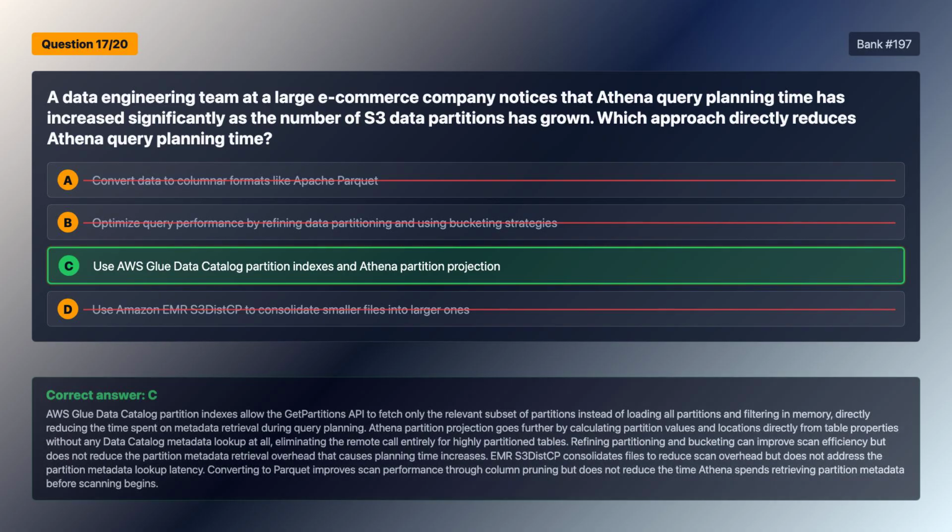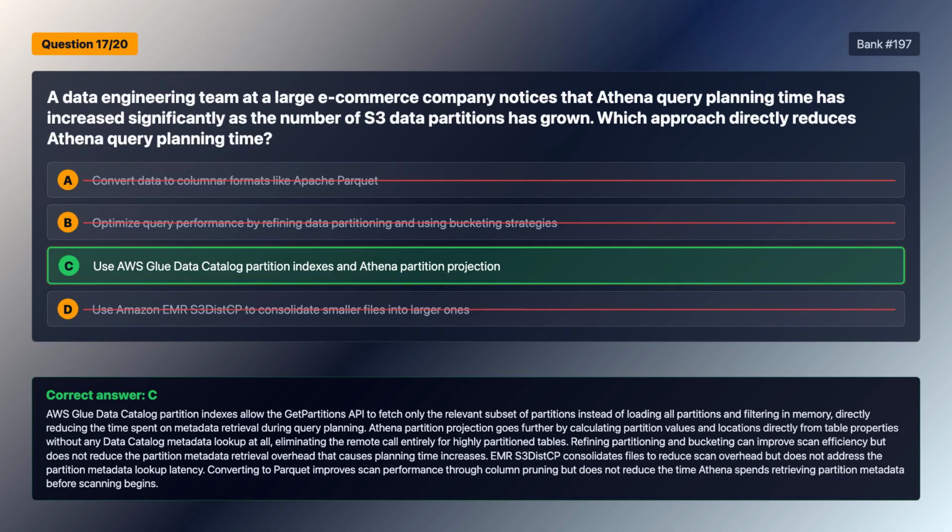The correct answer is option C. AWS Glue Data Catalog partition indexes allow the GetPartitions API to fetch only the relevant subset of partitions, instead of loading all partitions and filtering in memory, directly reducing the time spent on metadata retrieval during query planning.